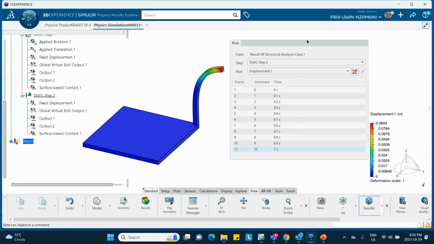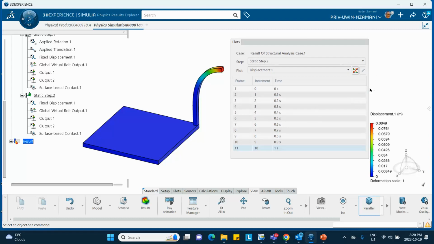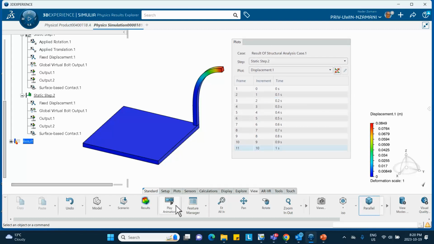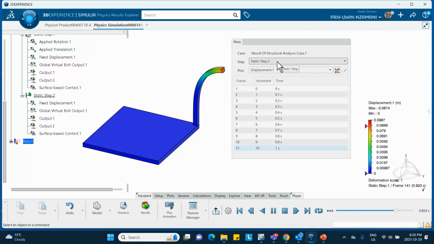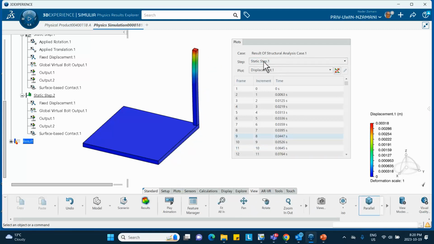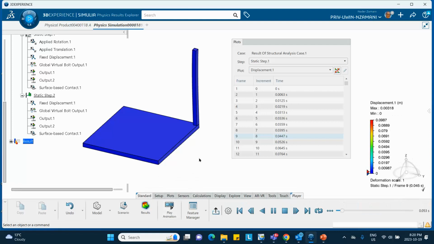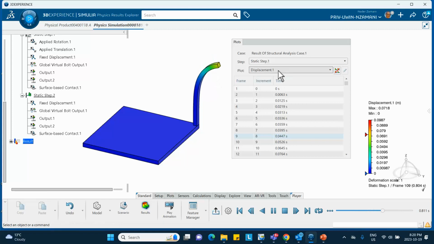So let me do a couple of things for you here. First of all, we can animate this thing. This is displacement, and you can animate it. It goes to 100 millimeter. See that? And then this is step two. Okay, so let's animate it again. Step two, remove the load, goes back, and then of course stops there.